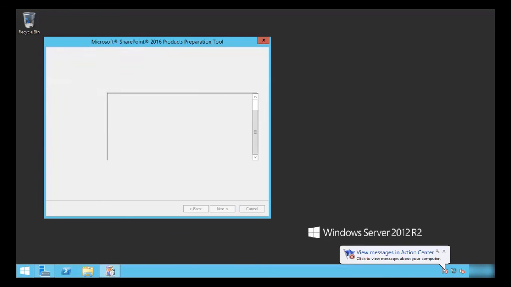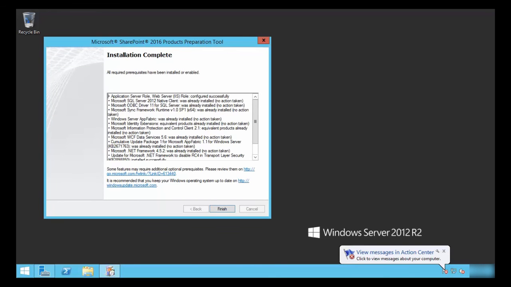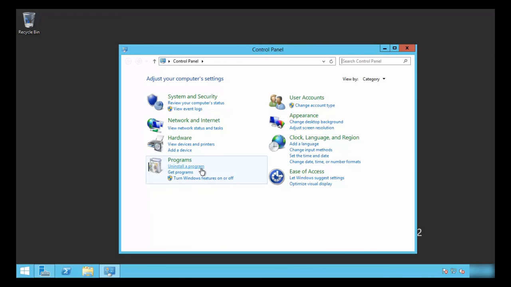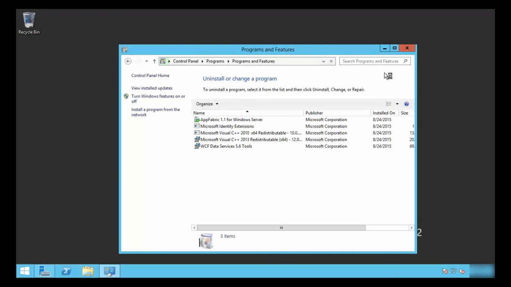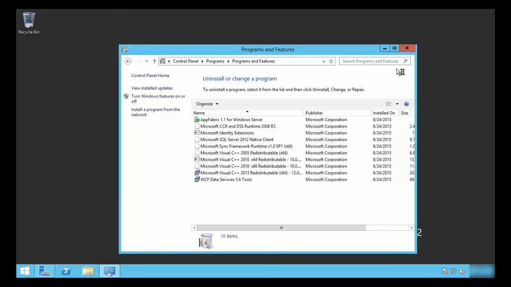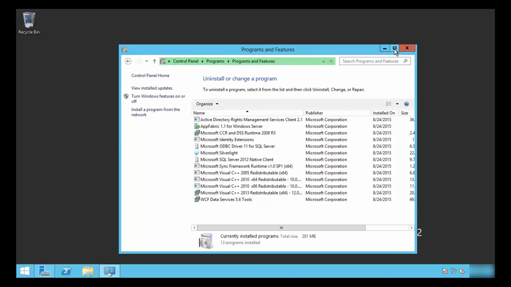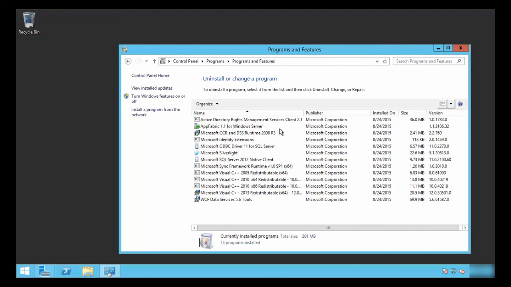And notice when you see installation complete, that means that your prerequisites are in good shape, that everything got installed properly. Notice in the programs inside of control panel, all the prerequisite software that is now installed in the server. Remember, this is a single server farm SharePoint 2016 preview deployment.